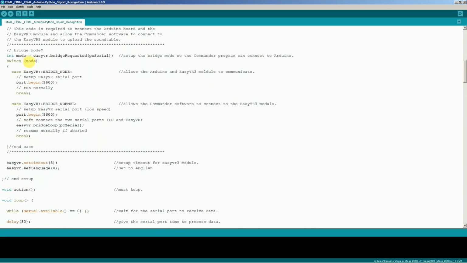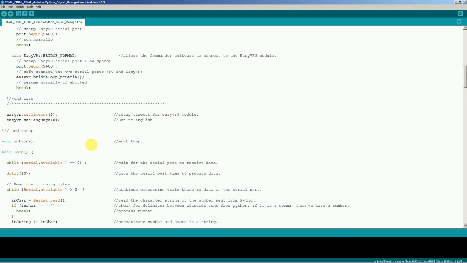So moving on here, this is where the bridge modes are set up for the EasyVR3 to communicate with the Arduino Mega, and this allows you to upload the Commander sound tables that you've created to speak each object detected. I may or may not upload those WAV files. We'll see. The WAV files have to be a certain size, and there's a lot of them. I'm not sure. I'm going to think about what I do on that.